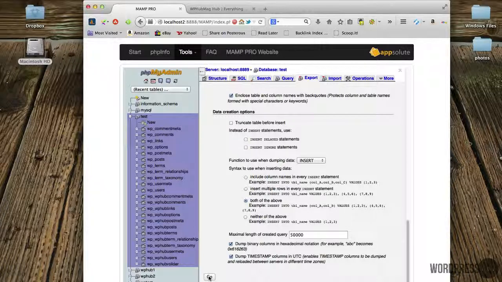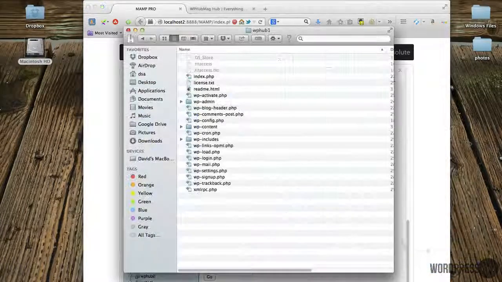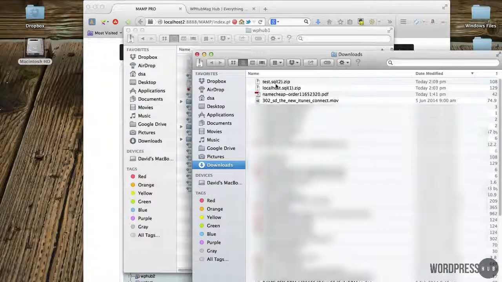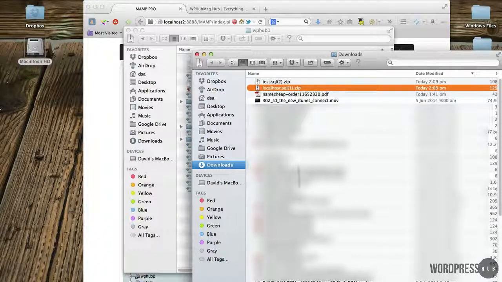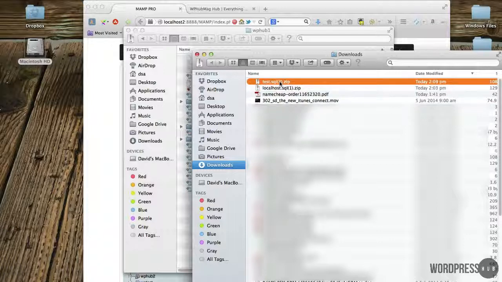and we simply just click go, and that will download our database file in a zipped format into our downloads document here, and I'll show you that there. You'll see that we've got that test SQL file just sitting in there. It's got a 2 after it because I've downloaded a couple more previously when I was testing this new installation. So there you have it there.